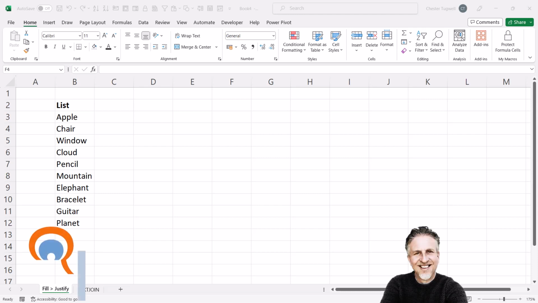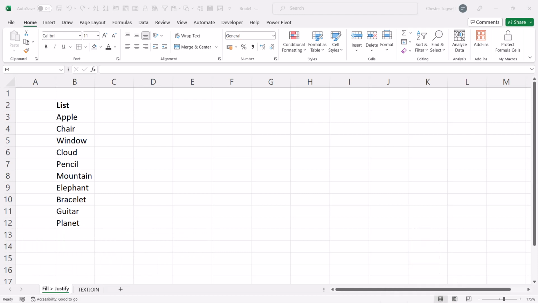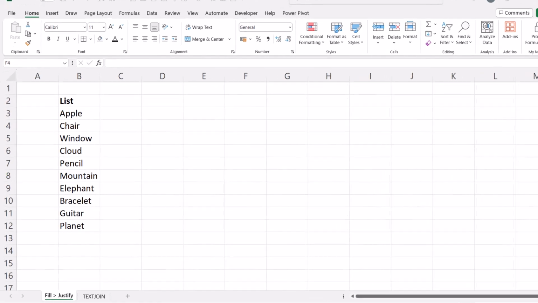Okay, you're in Microsoft Excel and you want to combine multiple rows in a single cell. I'm going to show you two methods you can use to achieve this. The difference between the two methods is that the first method doesn't require a formula, but the second method does. Okay, let's look at the first method.